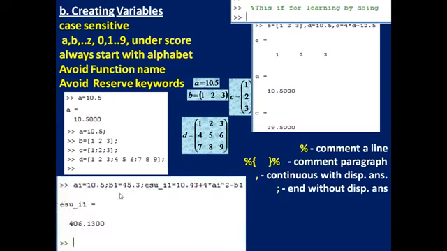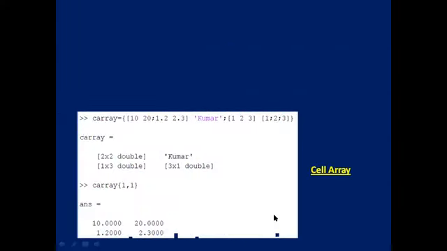So here I have given semicolon, semicolon, and here I have not given semicolon. That means the last line answer will be displayed here. The first two answers will not be displayed because semicolon is given, right? And then we'll see how to create a cell array.